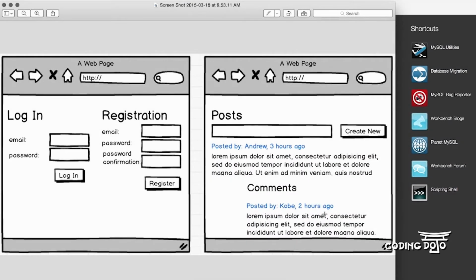The first step is to look at the wireframe and determine what are the collections that we need. Which tables will we want? Which data do we want to store? It seems like a user has to register and log in, so we need a table for users. And we need a table to store all the posts, and we need a table to store all the comments.